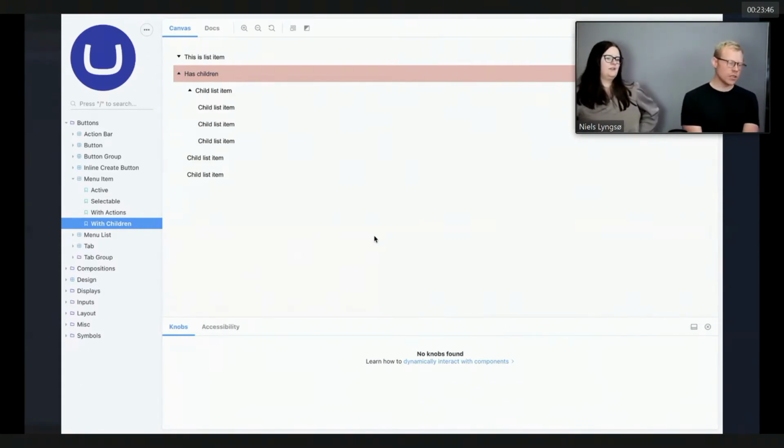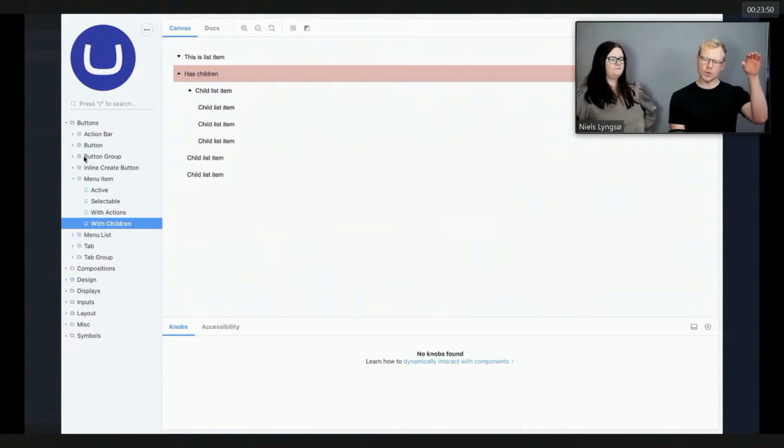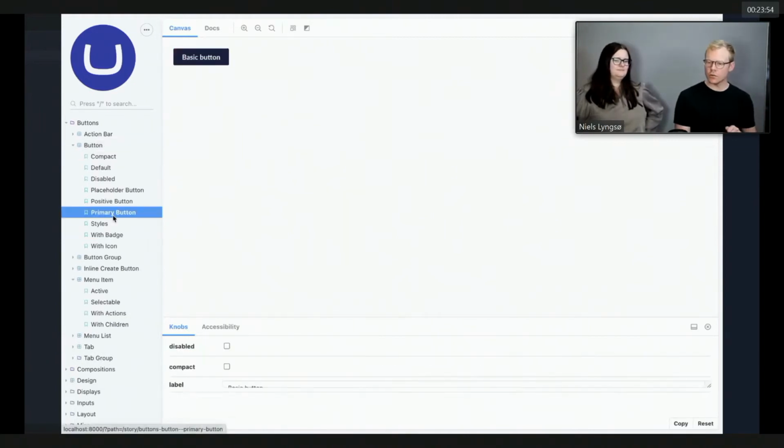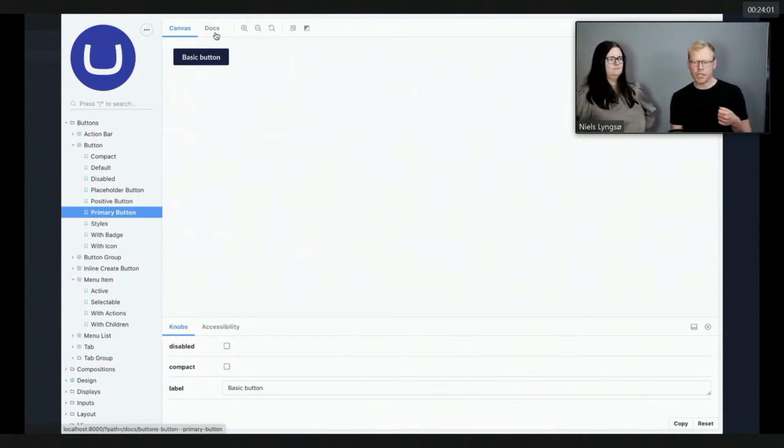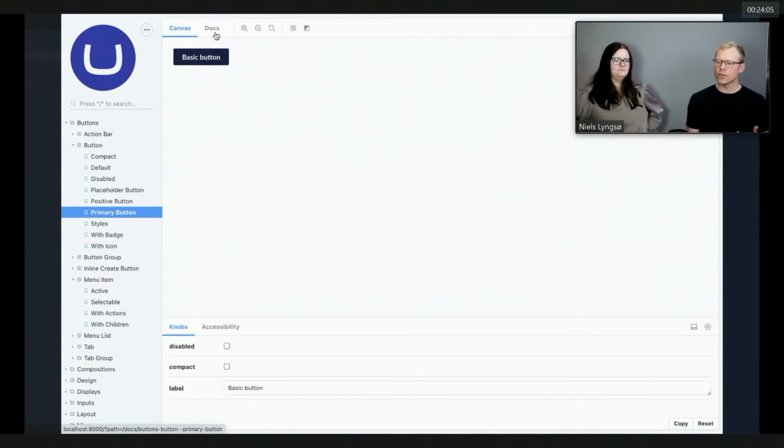And over here in the side panel to the left, we can see all the components of the library. And there are stories underneath each component. And each of these stories shows a different use case of a component. So in this way, we can easily navigate around, find components, and try to see how they look or behave.